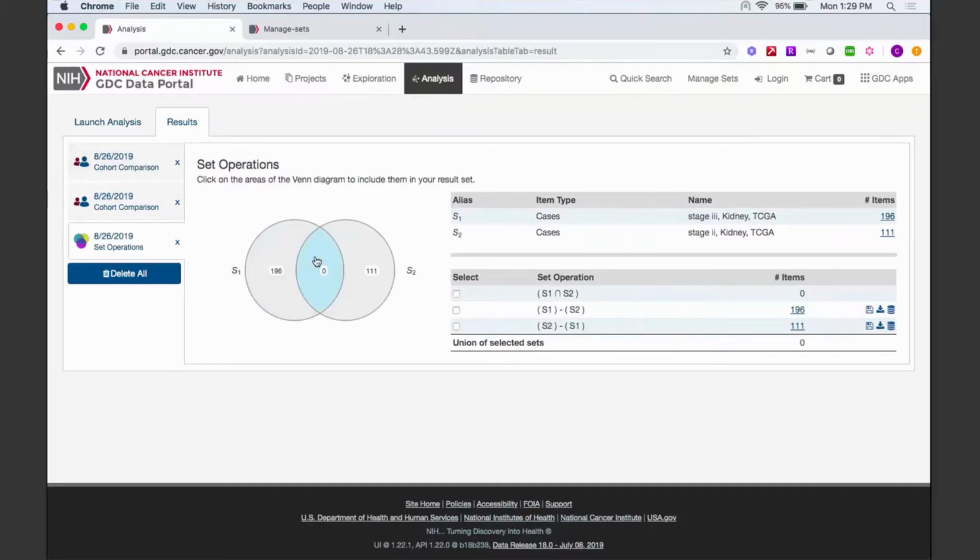If you wanted to see an example of what that would look like outside of the portal, you could do an external analysis here. I think one of the main uses of this feature, which a lot of people find useful, is finding cases that have data from 2 different experimental strategies. Let's say you're doing an analysis and you want to find cases that have both RNA-seq data and whole exome data, because you can't do your analysis without both sets of data.